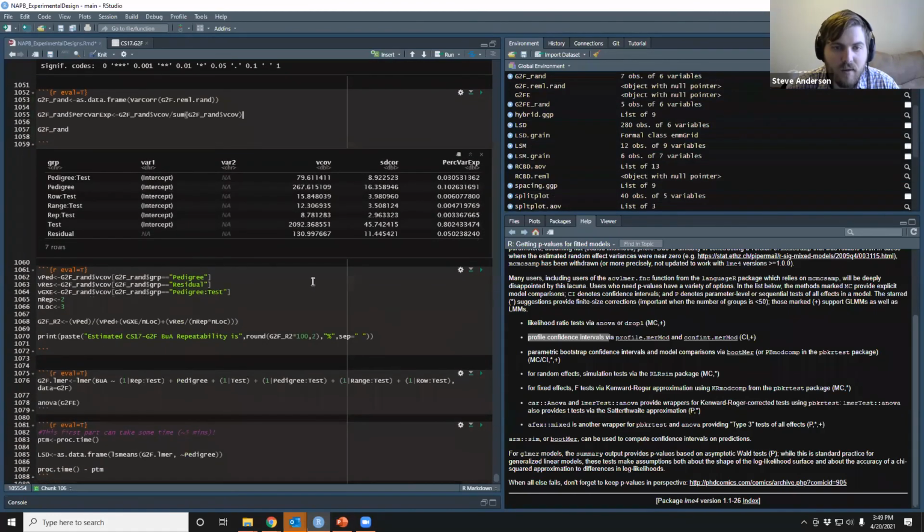So let's just run the random, pulling out the random covariant correlations and such, and calculating percent variation again, similar to before. So we can see that the test or the environment explains 80% of the variance in bushels per acre, and pedigree explains the next highest at 10%. So those are good signs. We have 3% G by E, or genotype by environment interaction. This isn't very high, but it's still significant enough to be like, okay, we should be aware of this and potentially look into this more.